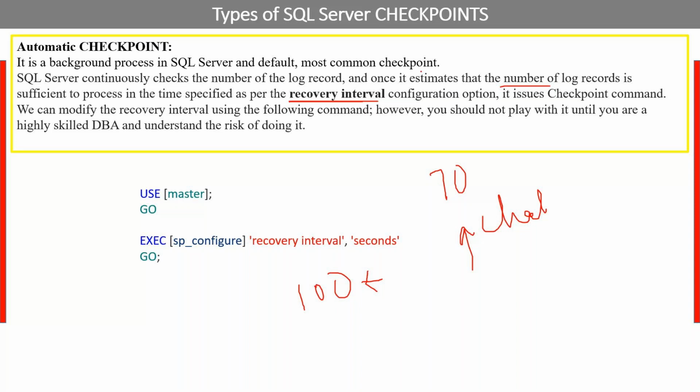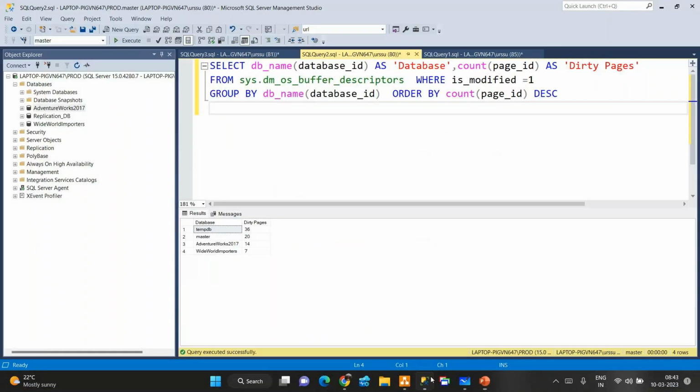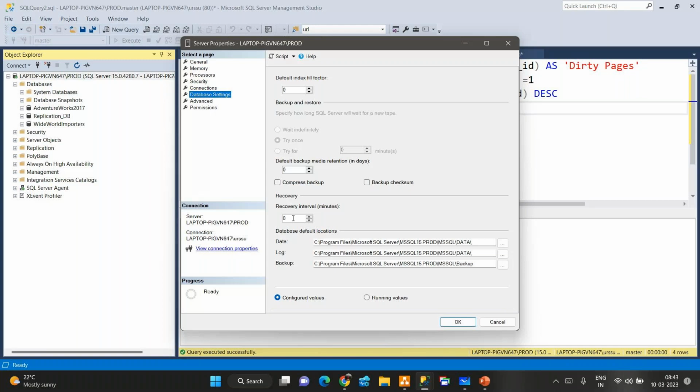If you right click on the instance and go to the properties, here you will see the recovery interval. By default it will be 0. Don't change the interval time. It should be 0. Whenever it estimates that this many changes are sufficient to trigger, let it be triggered. Don't change the recovery interval time.